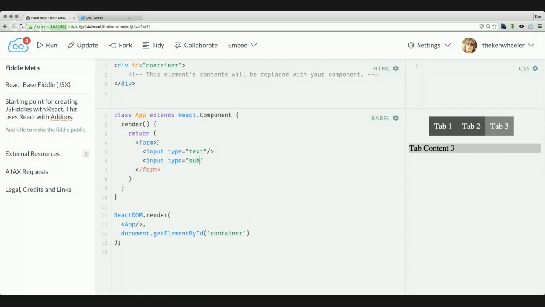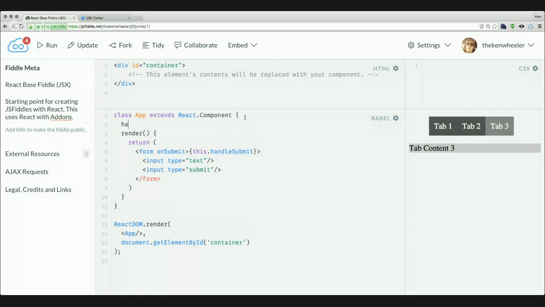So I'm just going to wire up a type equals text and a type equals submit here, right? And a form, and I'm going to say onSubmit equals this.handleSubmit, right? Let's do a little form validation with React, right? So let's say handleSubmit.